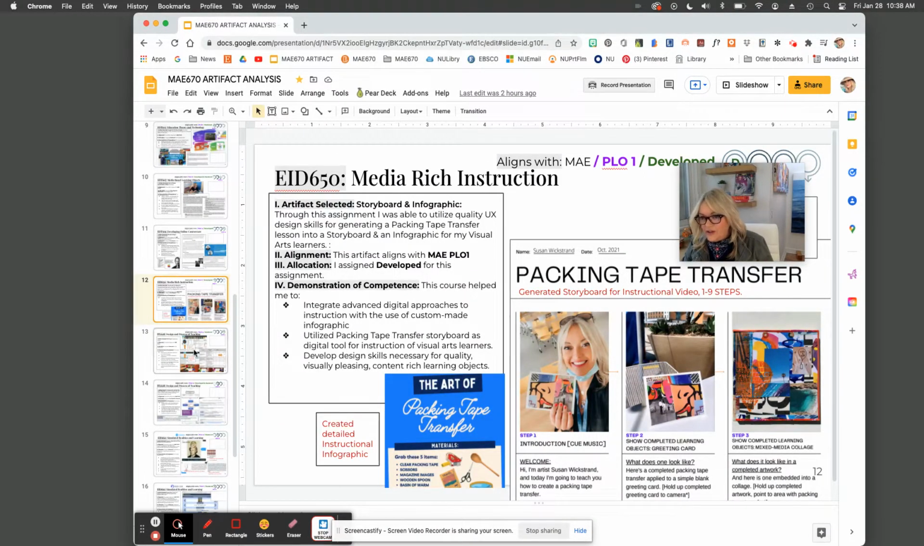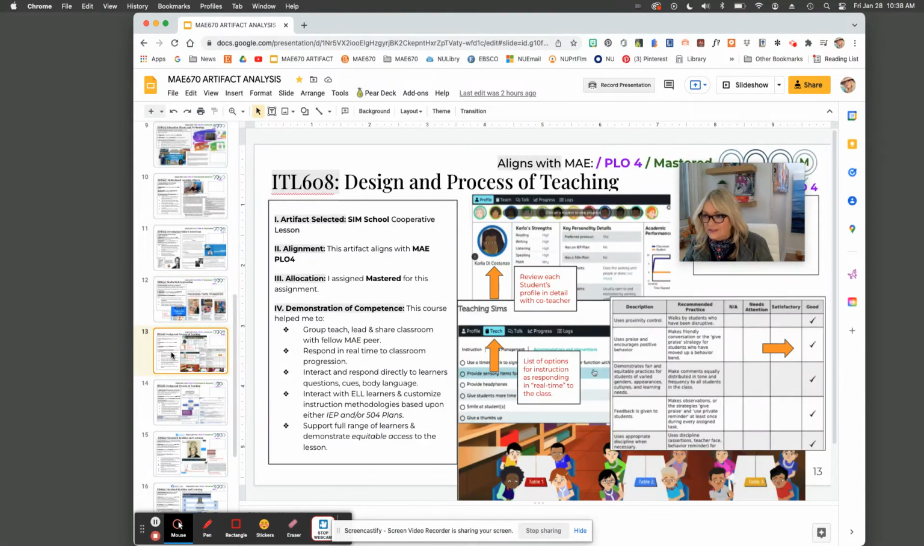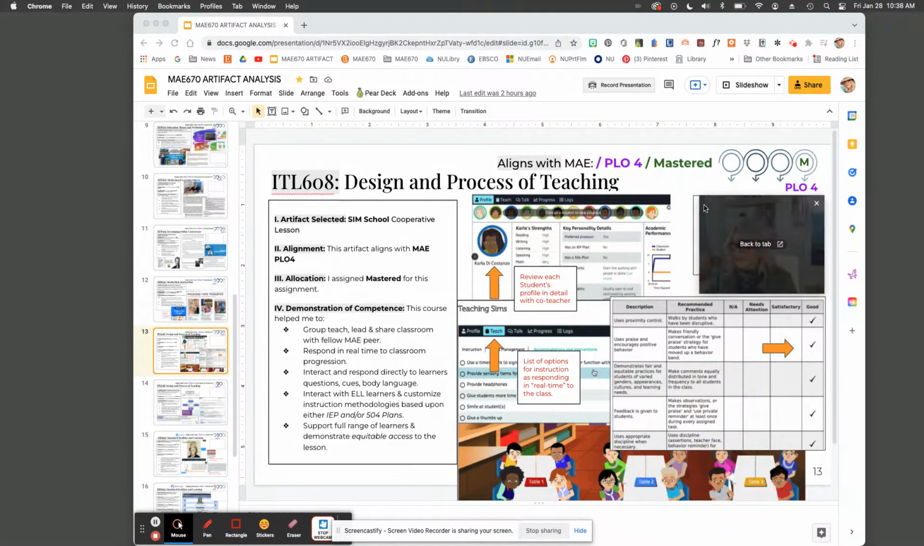So moving right along, slide number 13. Okay, ITL 608 is the course, Design and Process of Teaching. This aligns with MAE PLO4. It's listed as mastered here. Here we have our Sims school. I had never done Sims school, and I dove deeply and actually took some lessons online. And we also had an opportunity to collaborate with a fellow peer, which was great. This artifact aligns with PLO4, and I assigned mastered to this assignment.